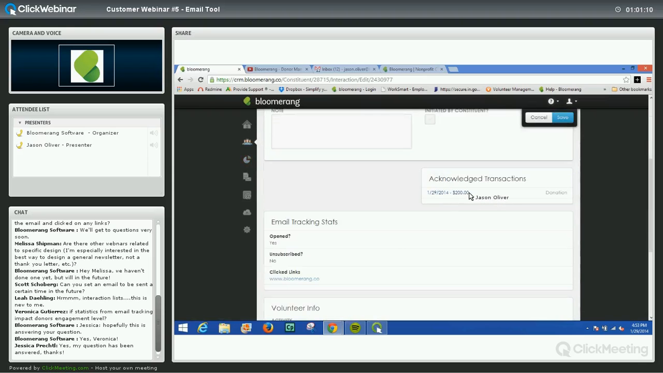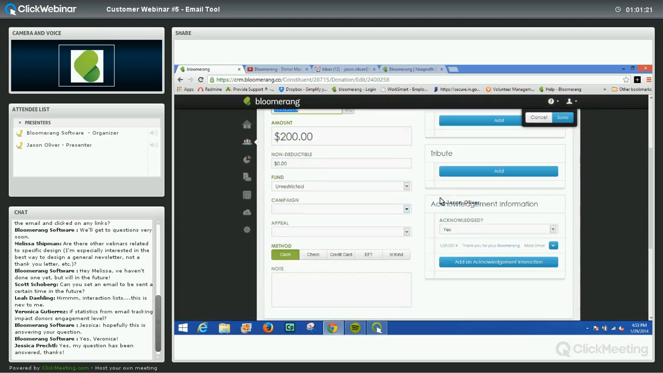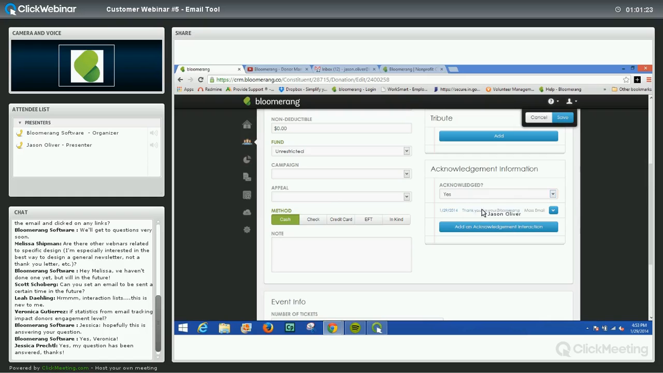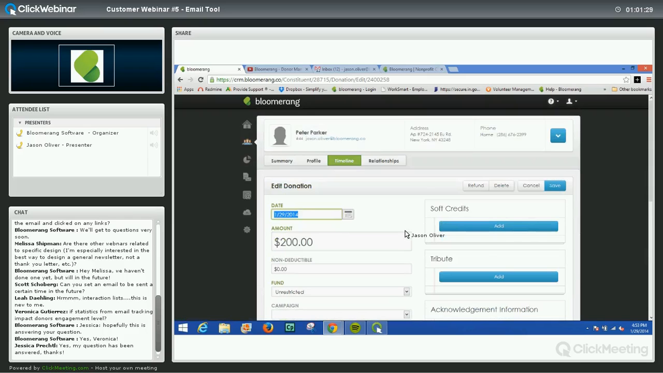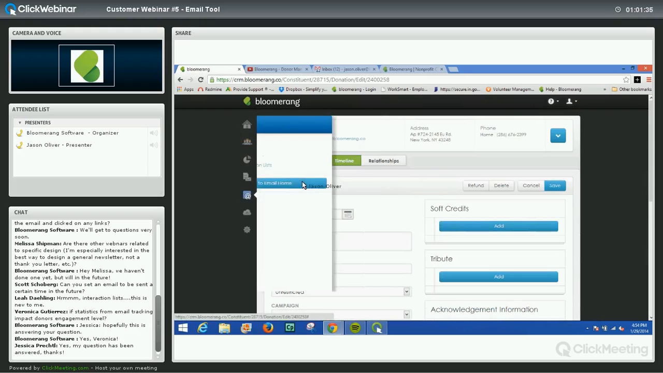And it'll take me in here, look at this. It does just the same thing that letters do. It acknowledges the transaction. And it tells you what transaction it acknowledged. So I can go in here, and it'll take me back to the transaction. So I can see that now TS has been acknowledged, and this is the interaction that was used to acknowledge it. So pretty much the same thing that a thank you letter would do. Okay, so let's go back to my emails.